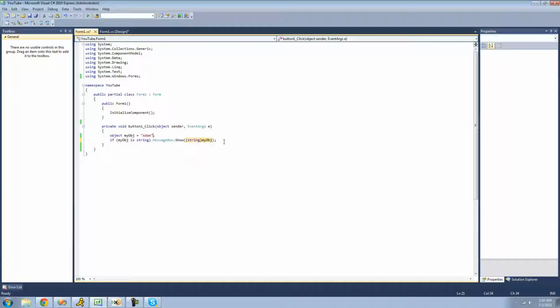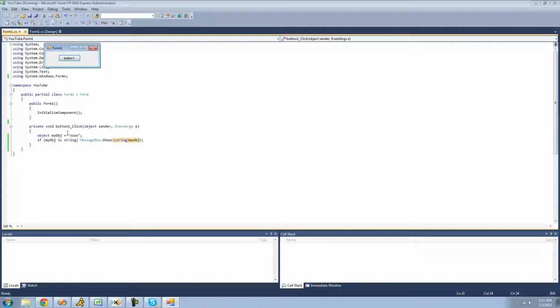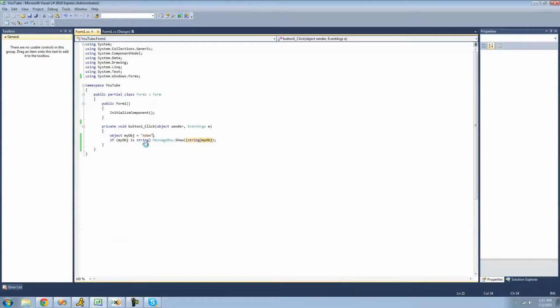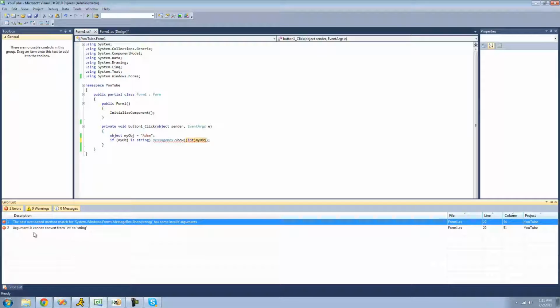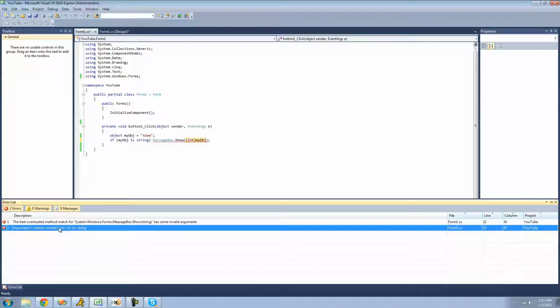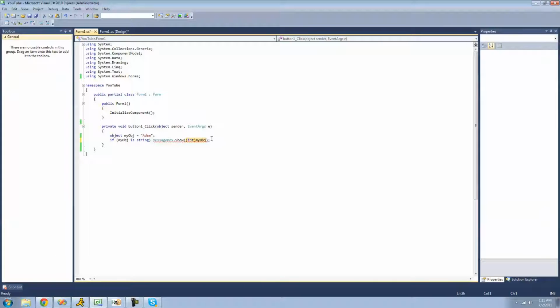So now when we debug here and click button 1, we should get a message box just saying Adam. Yep, because basically it converted this object into a string because we told it to be a string. But if we type like int in here, we'll get an error. It says cannot convert from int to string. So yeah, we just can't cast it.